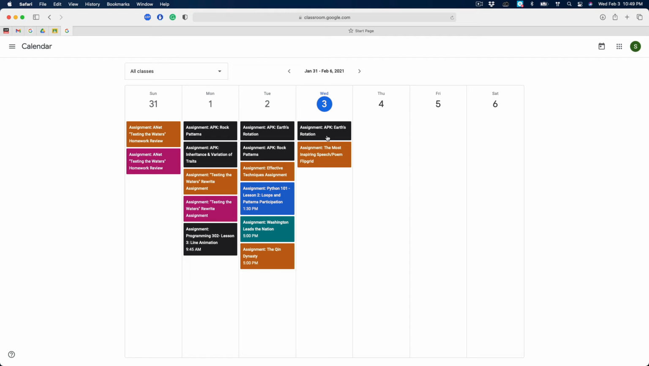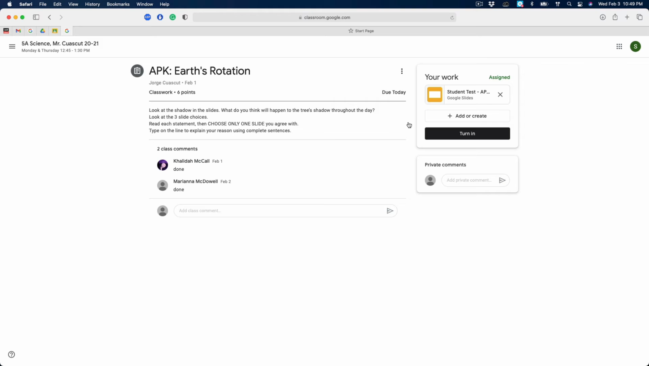For example, this one over here, Earth's Rotation. If I click on it, then I will see this classwork, and right here you will see a kind of definition or explanation about today's classwork. Then you can see here comments, and they can be visible to everybody who has joined that class. Then you can make a comment which is going to be visible to everyone who joined that class.